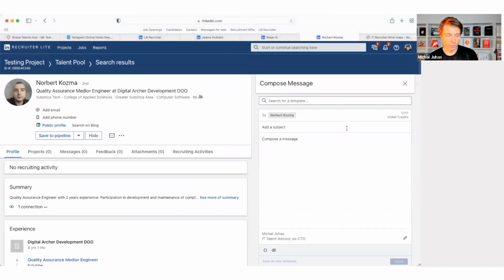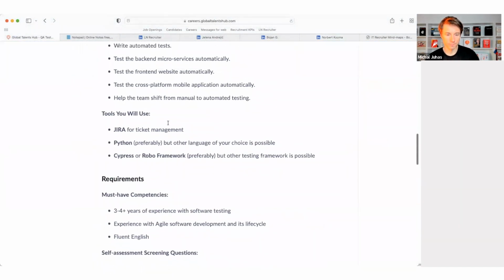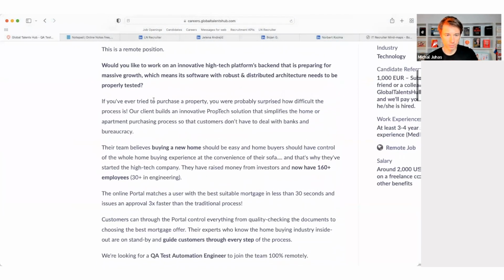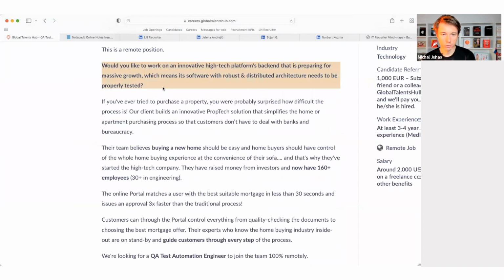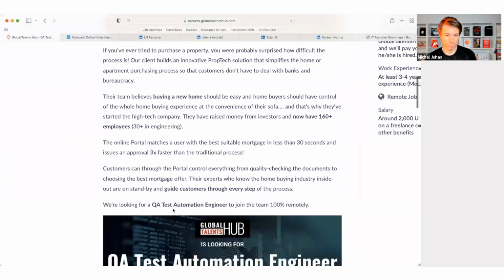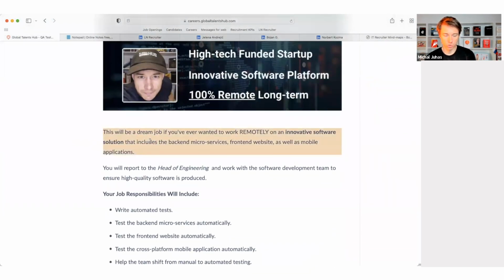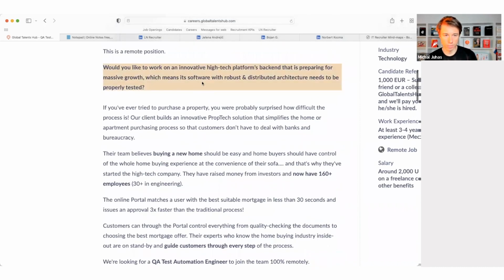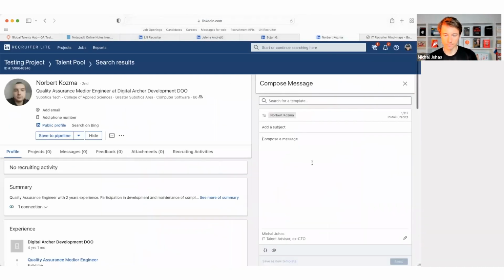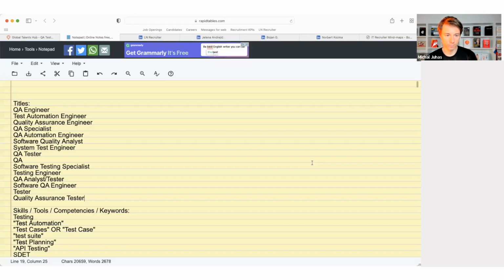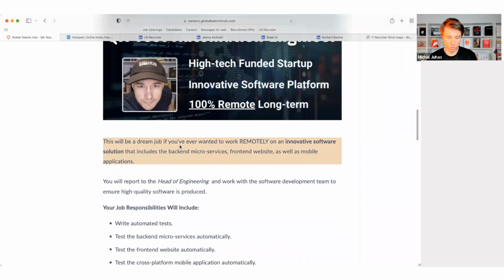So what could be the message? Actually, let's go back to the job description and just review it. Would you like to work on an innovative high-tech platform that is preparing for massive growth, which means its software with a robust and distributed architecture needs to be properly tested? This is a dream job if you've ever wanted to work remotely on an innovative software solution that includes the backend, front end, mobile. Well, I'll just copy and paste these two sentences, and also the dream job.